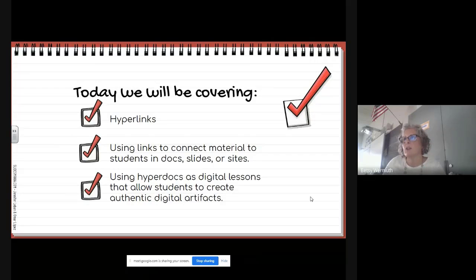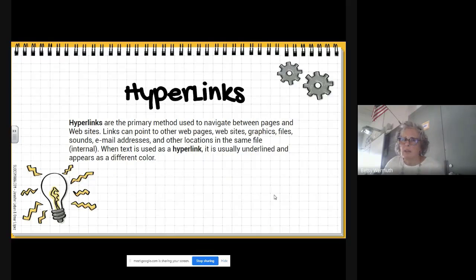Then finally, we're going to use Hyperdocs in order to show digital lessons that will allow students to create authentic digital artifacts. And that's where there's some really tricky things. There's some simple stuff, but then there's some really complicated stuff that I'd recommend you beg, borrow, and steal so that you don't have to create it from scratch, because that's a little bit more complicated, where you're going in and editing templates and things. Okay, so to begin, again, hyperlinks.